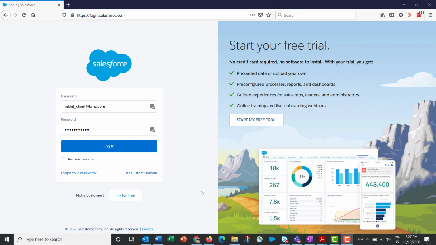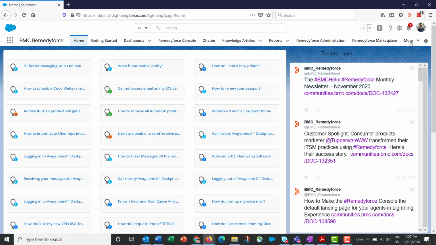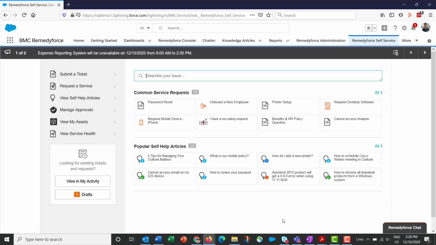So we're going to start by logging in at login.salesforce.com. Once you log into Salesforce, click the Remedyforce Self-Service tab. This is the home page of Remedyforce Self-Service.